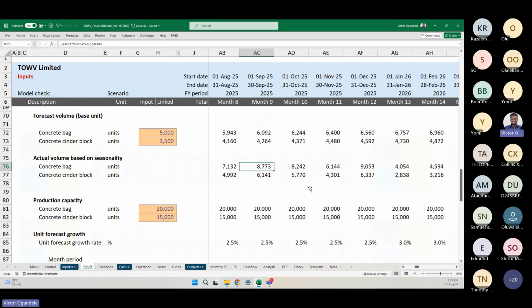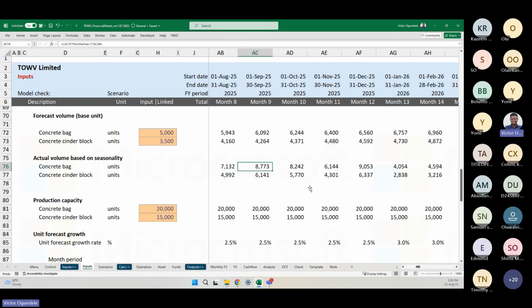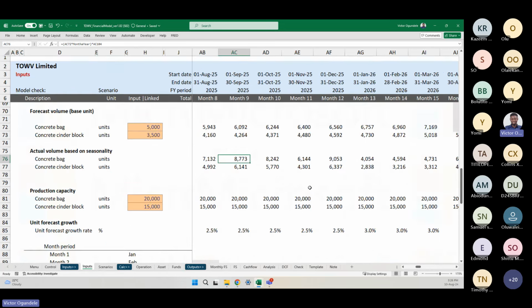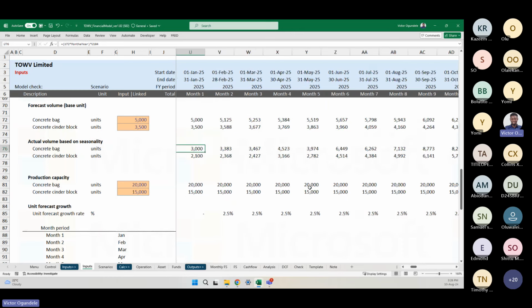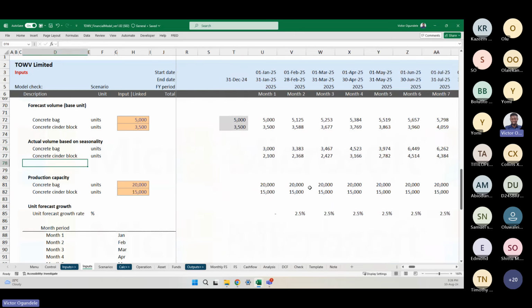There's some period where the actual forecast based on seasonality will be higher than what you forecasted, and it's just because there's some period where seasonality is saying you've been able to sell less than that.